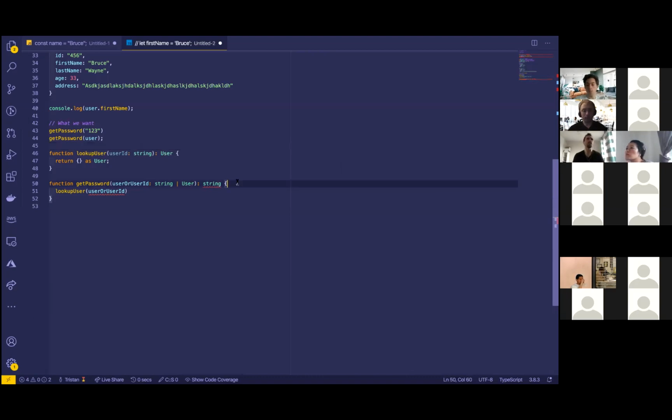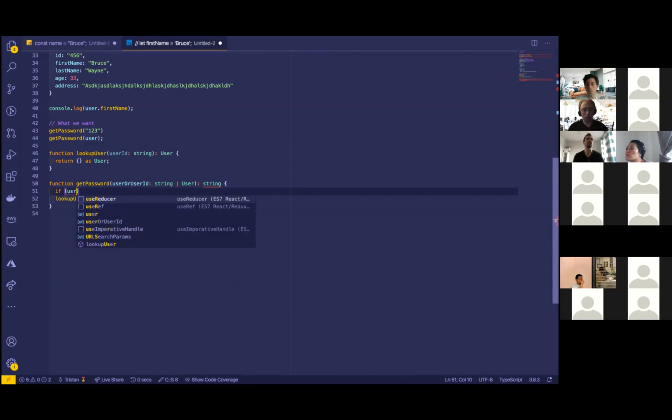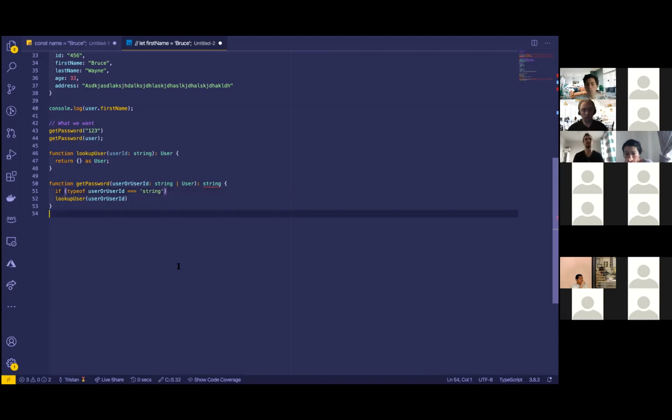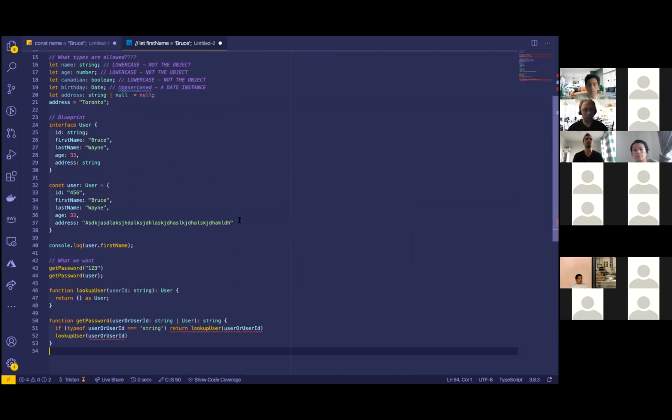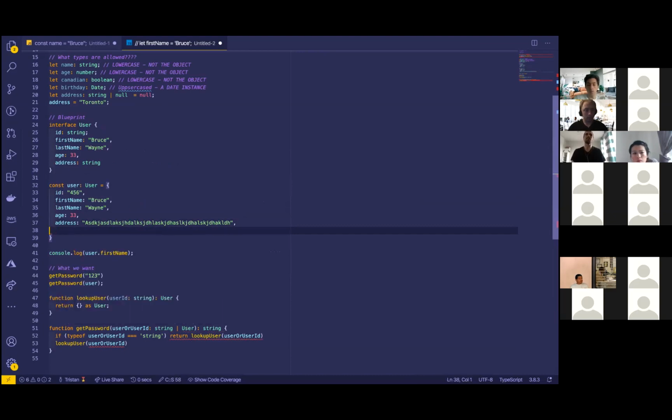Well, right. What if we go if user or user ID, right, equals string. All right, we're going to say typeof. So if this is a string, right, return lookup user, user ID. Now let's also add a password on here, onto the type, sorry.